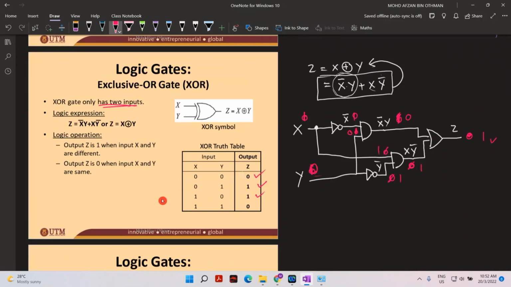Okay, what happen when you put 1, 1? Okay, so kita put 1, 1. So 1 kat sini, so sini akan jadi 0. 1 and with 0, kamu akan dapat 0 lah kat situ. Okay, 1 ni masuk sini, so this is a 1. 1 not gate, kamu akan dapat 0. 1 and with 0, kamu akan dapat 0, 0. Or with 0, kamu akan dapat 0.